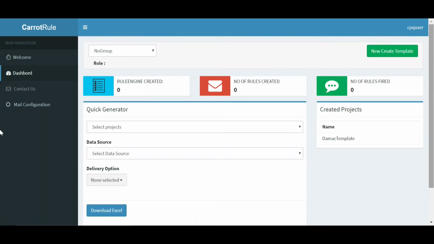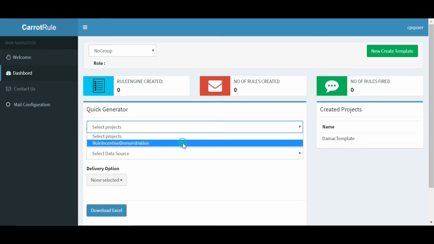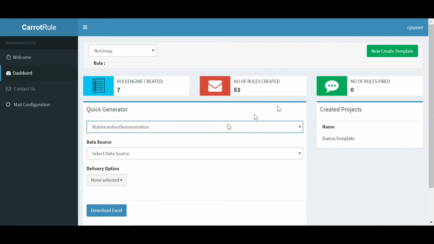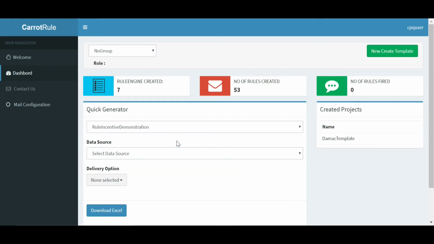This dashboard is the only screen that the person running this system will encounter once it is set up. All he has to do is select the template, upload the data, and press download to get the final Excel in seconds. If a web service is used from the source system, the same can be fetched and processed, and the results returned to it.